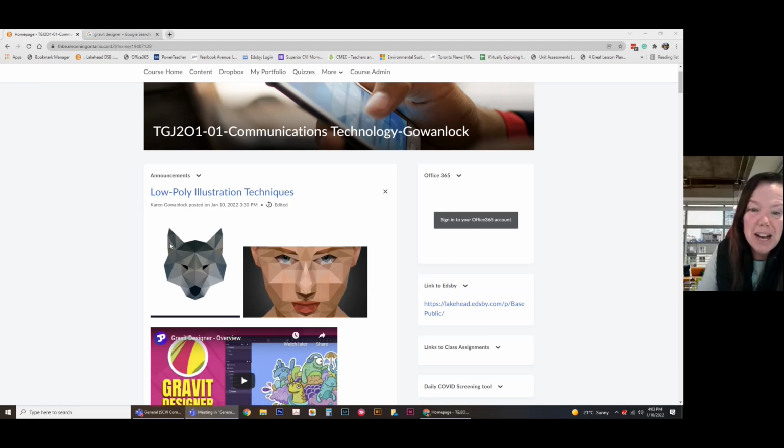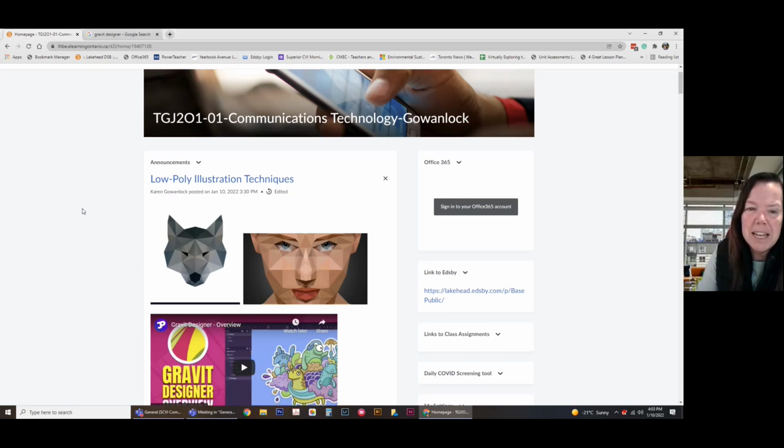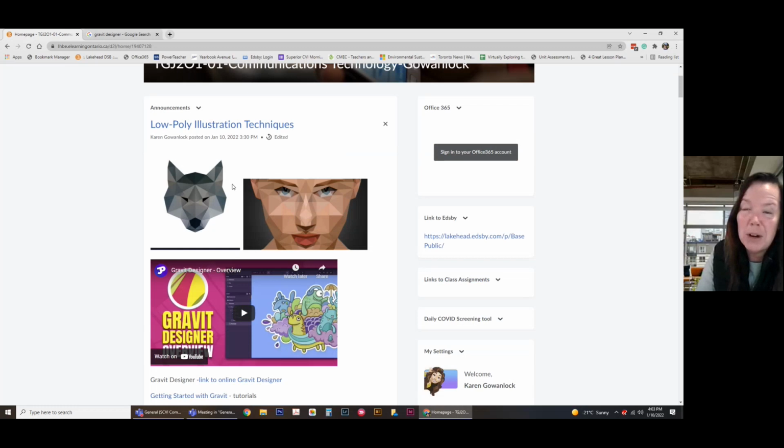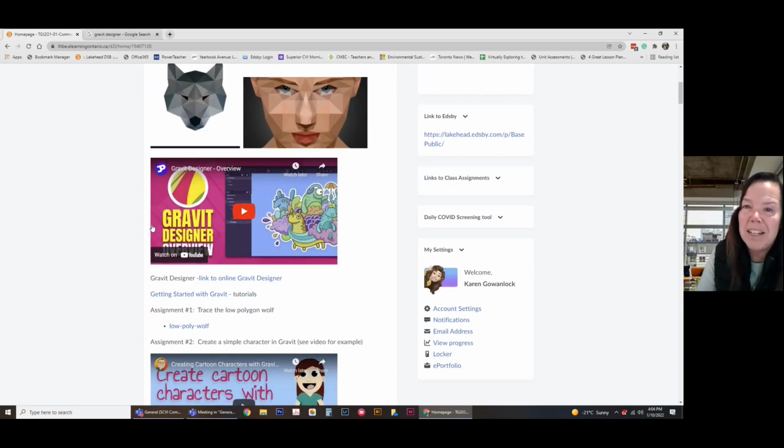So if you have seen the announcement on our class website, this is the image of the wolf head that we are going to be tracing. It's what's called a low poly illustration, although you can get into more complicated, fancy low poly illustrations. We're going to stick with a simple one of the wolf head. There are various links provided here for some extra tutorials, but I'm hoping this one will get you started. And then if you want to learn some more, there's lots of great tutorials out there for you.